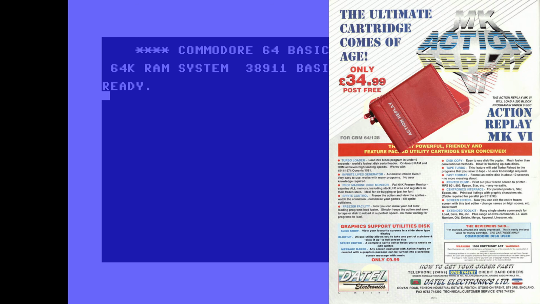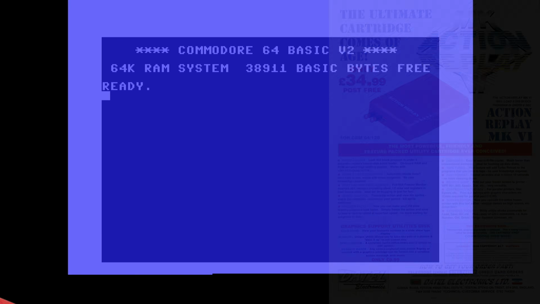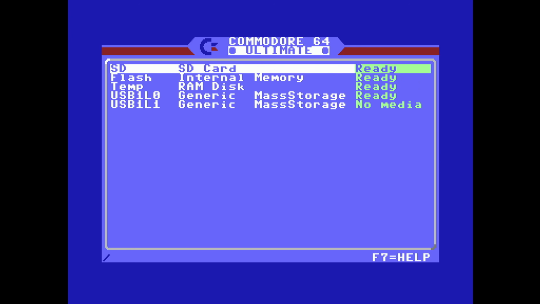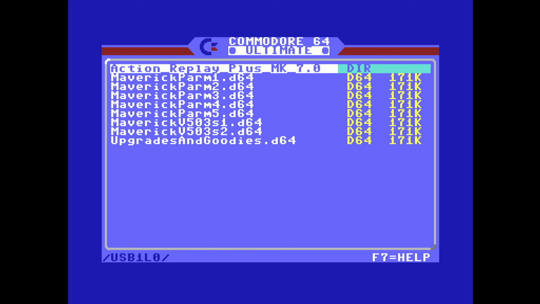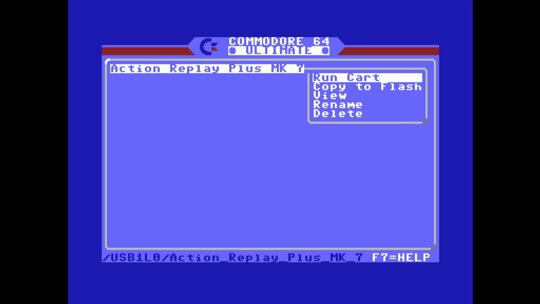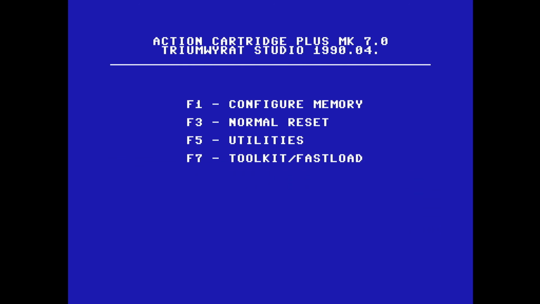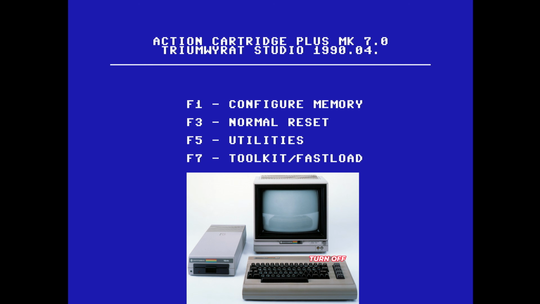I currently can't find my action replay cartridge, so I'm going to mount an image of my cartridge, and I just so happen to put it in the same USB drive that I stored my Maverick files, so that should be easy to find. I can take this cartridge and I can do one of two things. I could copy it to my flash, and if I did that, every time I reboot the computer, the cartridge would be inserted. Or I could just run the cartridge, but when I turn off the power, the cartridge goes away.